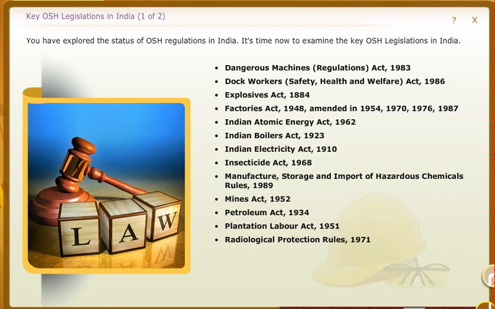Indian Atomic Energy Act 1962. Indian Boilers Act 1923. Indian Electricity Act 1910. Insecticide Act 1968. Manufacture, Storage and Import of Hazardous Chemicals Rules 1989. Mines Act 1952. Petroleum Act 1934. Plantation Labour Act 1951. Radiological Protection Rules 1971.